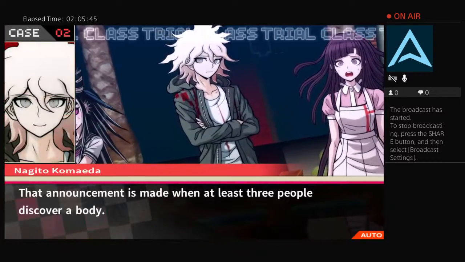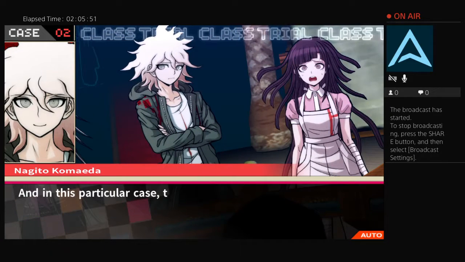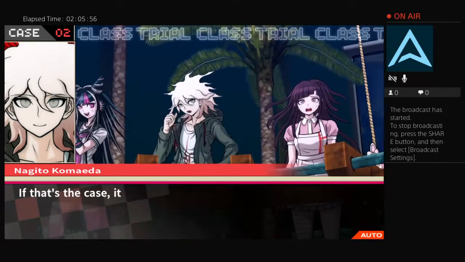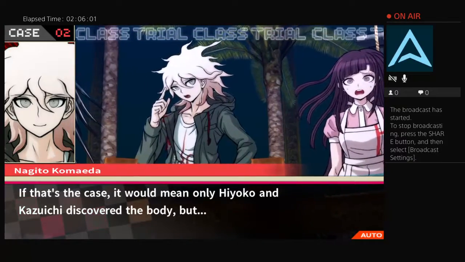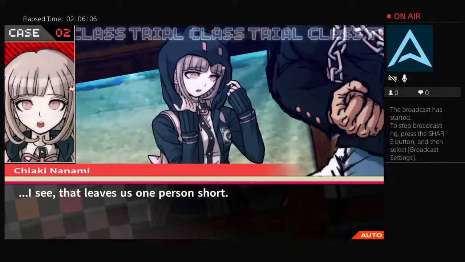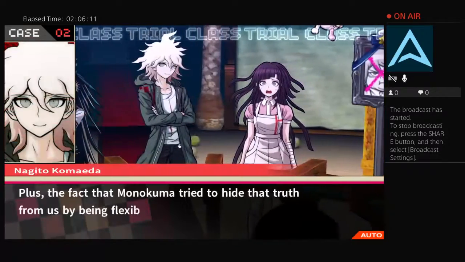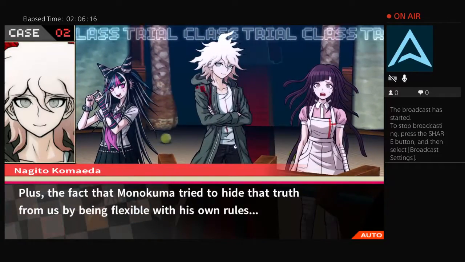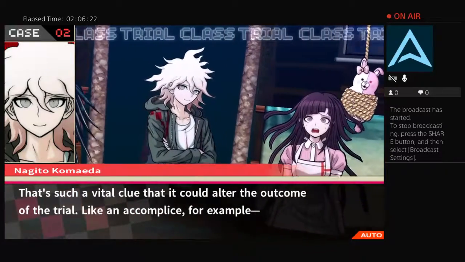That announcement is made when at least 3 people discover a body. And in this particular case, the killer, Peko, is not one of those three. If that's the case, it would mean only Hiyoko and Kazuichi discovered the body, but... I see. That leaves us one person short. So that means there was one more person in the beach house! Plus, the fact that Monokuma tried to hide that truth from us by being flexible with his own rules. That's such a vital clue that it could alter the outcome of the trial. Like an accomplice, for example.